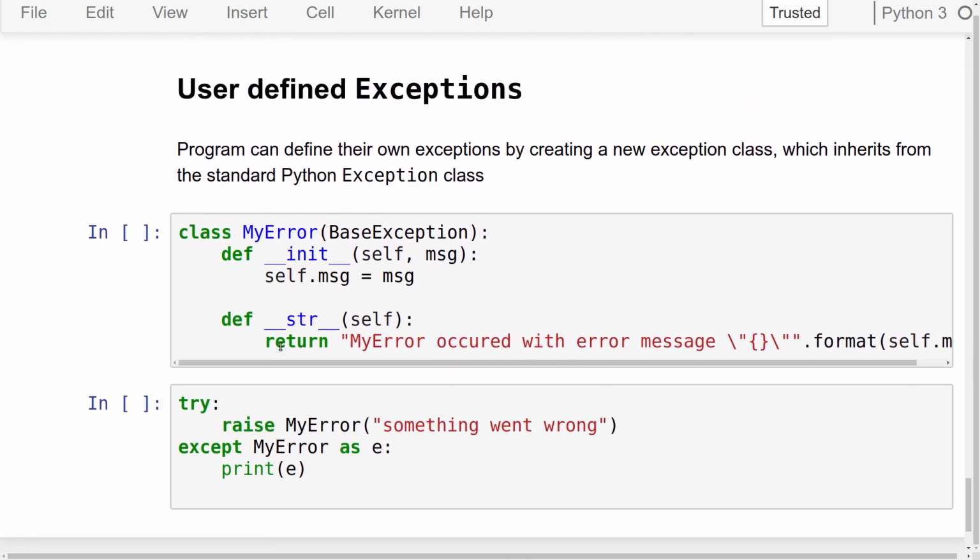And so finally, in particular, if you have bigger programs, it's often quite useful to have your own exceptions and to essentially have exceptions with nice names that fit the type of errors that you see in your program. And so it's relatively easy to create them.